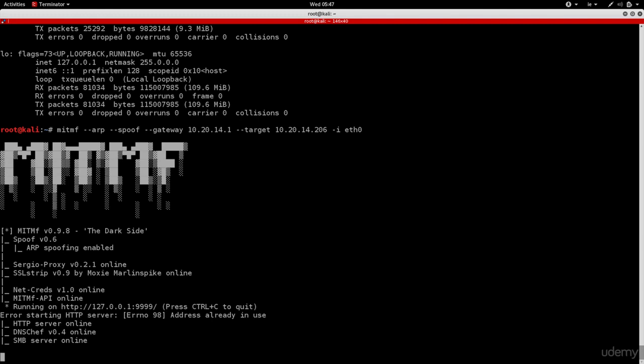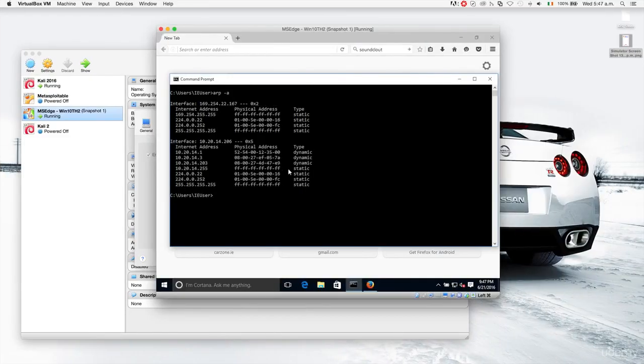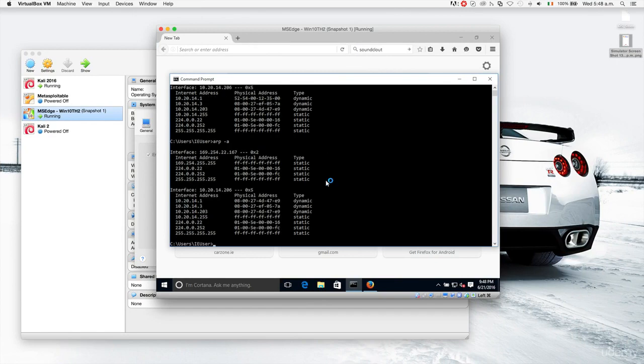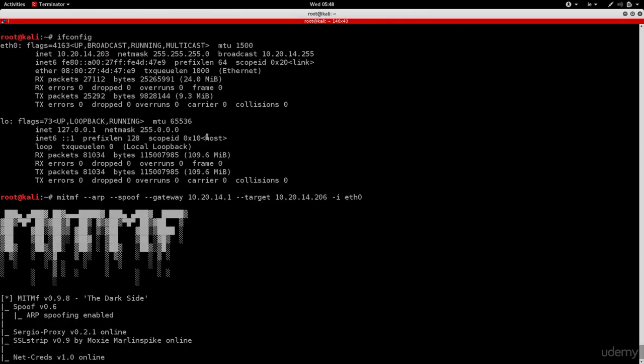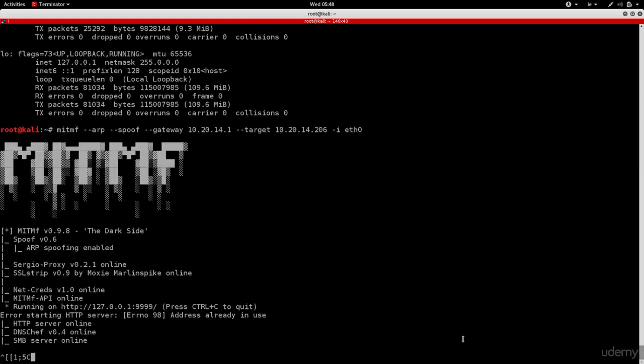Let's go to the Windows machine, do an arp -a, and see if we manage to become the man in the middle of the connection. I'm going to run arp -a again, and as you can see, the MAC address has changed to 47E9. That is the same MAC address as the virtual interface that we have here. So that means we're the man in the middle at the moment. The tool automatically starts a sniffer for us. So instead of arpspoof, which only places us in the middle, this tool actually starts a sniffer, which captures the data that is sent by the devices in our network.